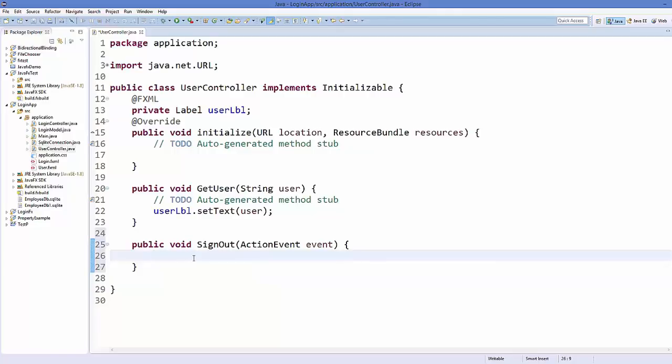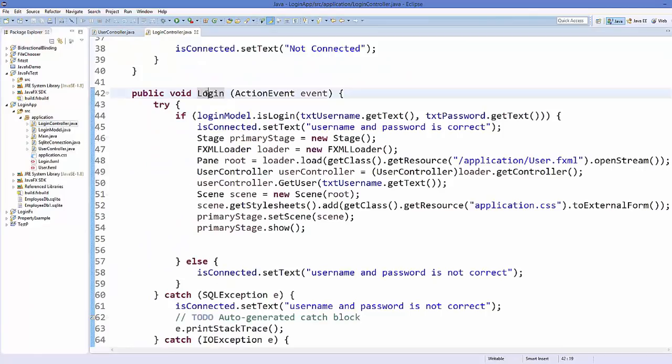But first of all, we need to hide our login window. So go to your login controller.java class, and this is the method which we are using on the successful login and password, right?